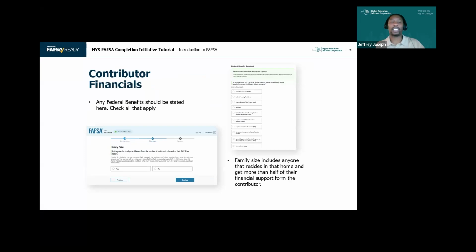Now we get into any federal benefits. So now we're going to go into the bigger portion for the contributor, that financial portion, okay? Any federal benefits that the parents receive should be listed here. So earned income credit, federal housing assistance.